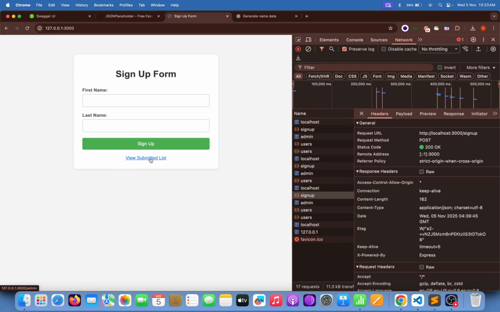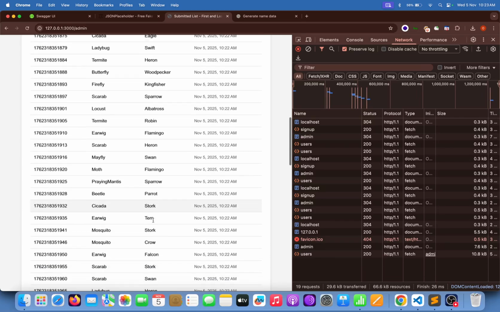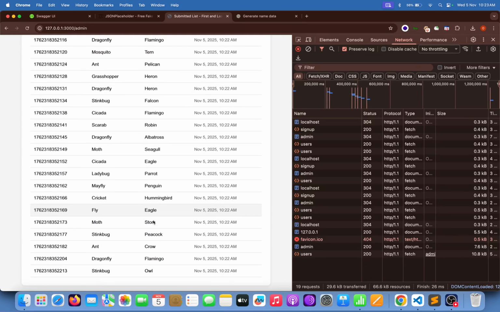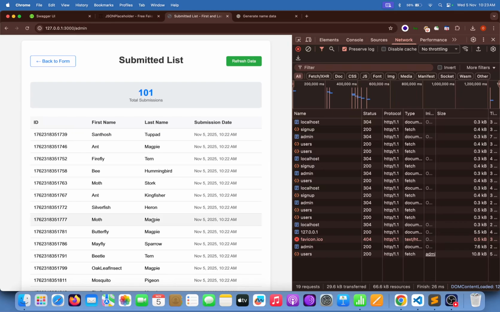Now let's confirm whether all the successes are really submitted or not. So I'll go to the application here, click on View Submitted List. That's amazing. We have added all the data in the sign up, which is first name and last name fields.